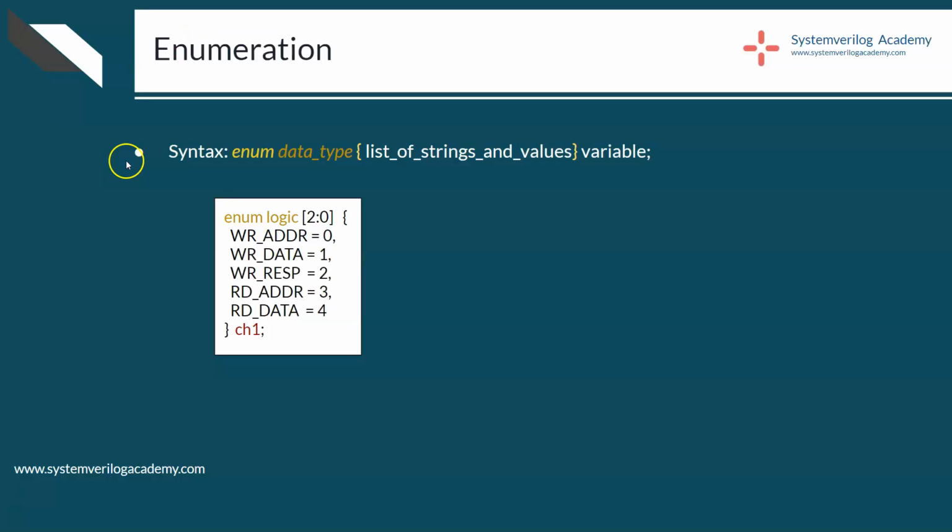Enumeration is a technique used to limit the value of a variable into a specific subset and to represent these values with some meaningful strings. In SystemVerilog, an enumeration is defined by using the keyword enum, and this is the syntax to declare an enum. Enum, the data type, followed by the list of strings and values, and finally the variable name.